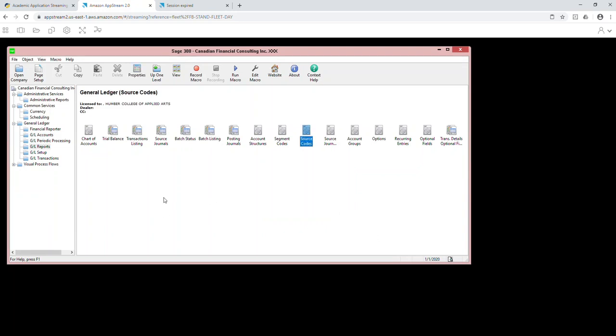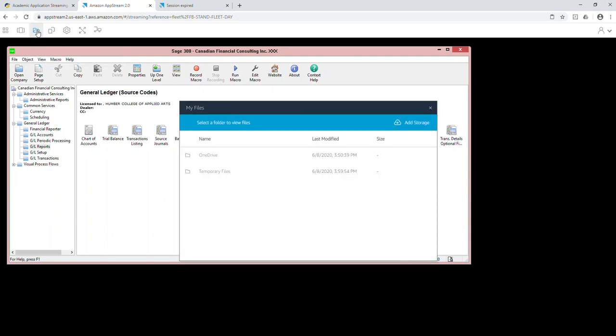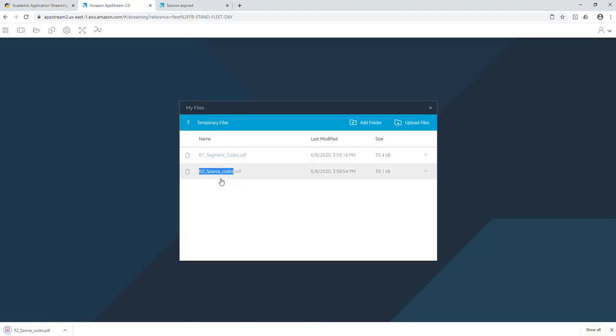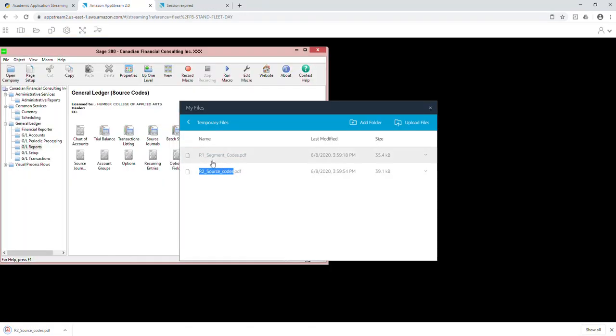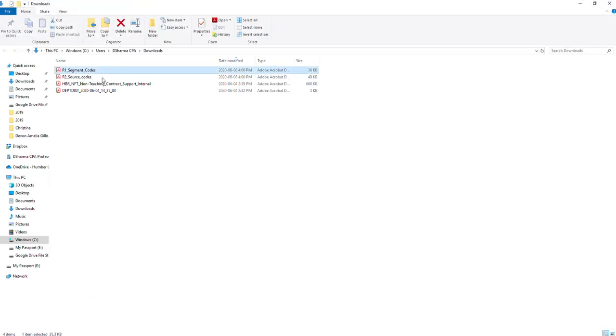Now if you don't want to wait till the end to copy these, you can go into the folder My Files, click on the temporary files. You see this? These are there, so you can just double click or single click again. See, this is getting saved on my computer, so I can go File, show in the folder, and you see this. Now this code is copied into my download folder on your C drive.